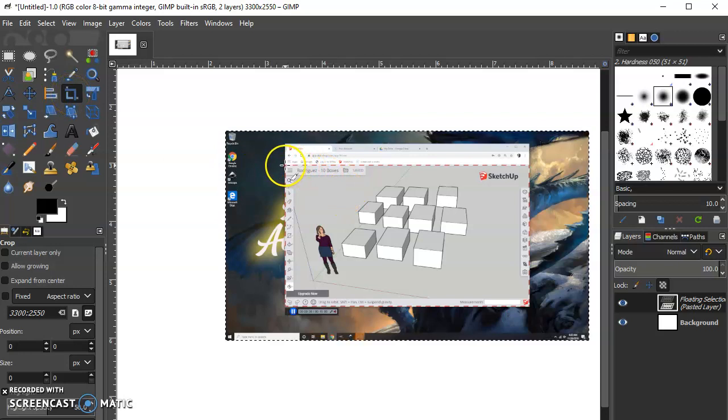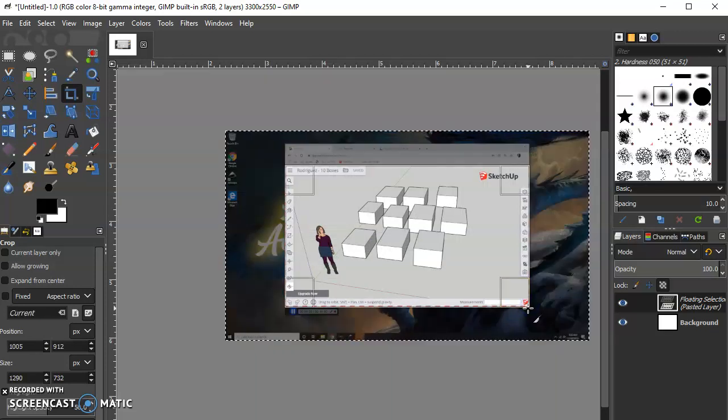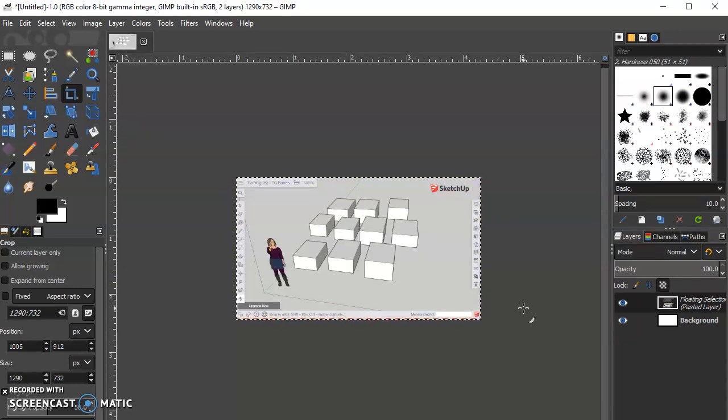Make sure your name is visible. You have your visible name there, and you can see your image, and you're going to hit enter. And now I cropped the image. So I have a cropped image of your assignment.